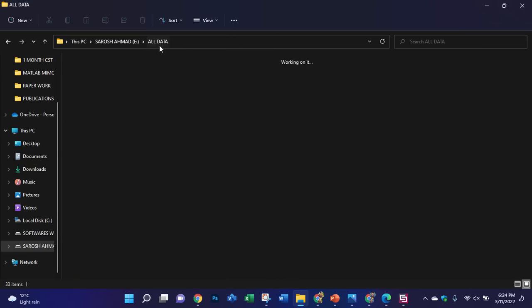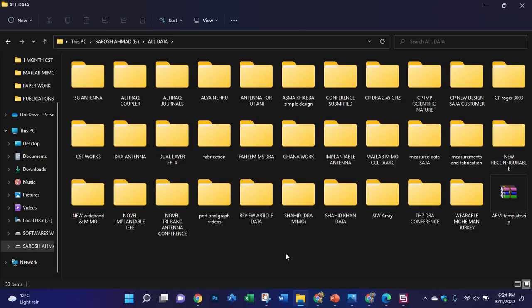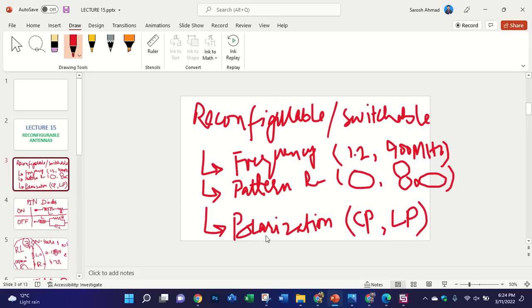Yes, there is one paper that has been published in IEEE AWPL, not mine, but I am following that paper, and they have achieved all these three things. I checked both the frequency and also the pattern. Pattern was fixed, but the frequency changed. In that paper, they have achieved frequency reconfigurable, pattern reconfigurable, and polarization reconfigurable. That was an amazing design.